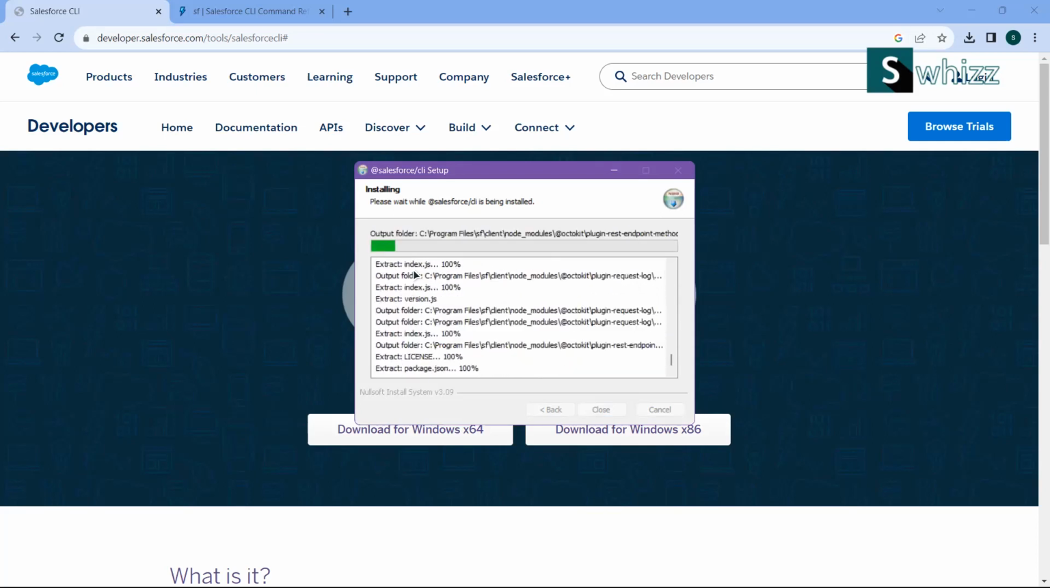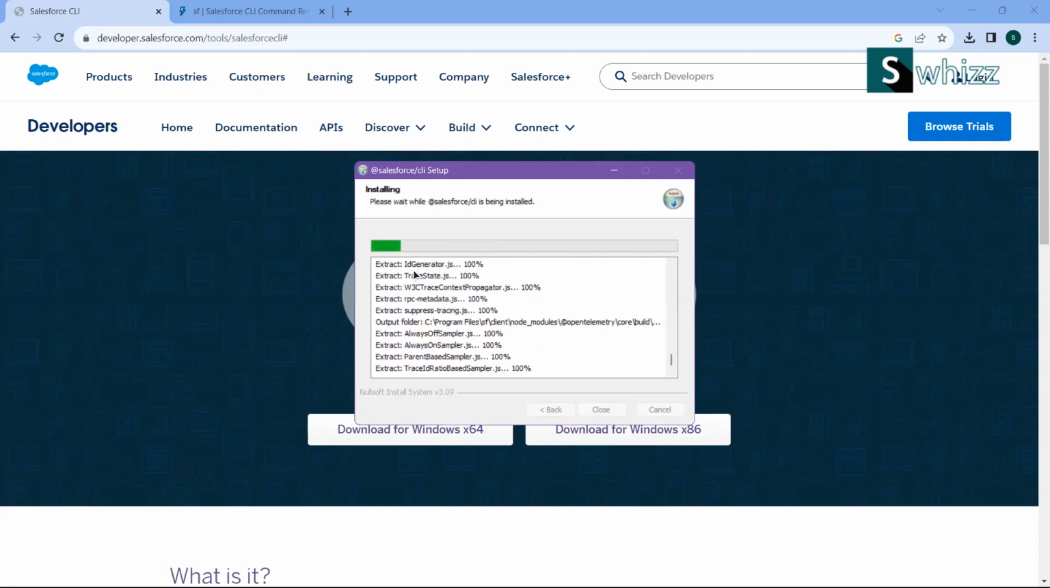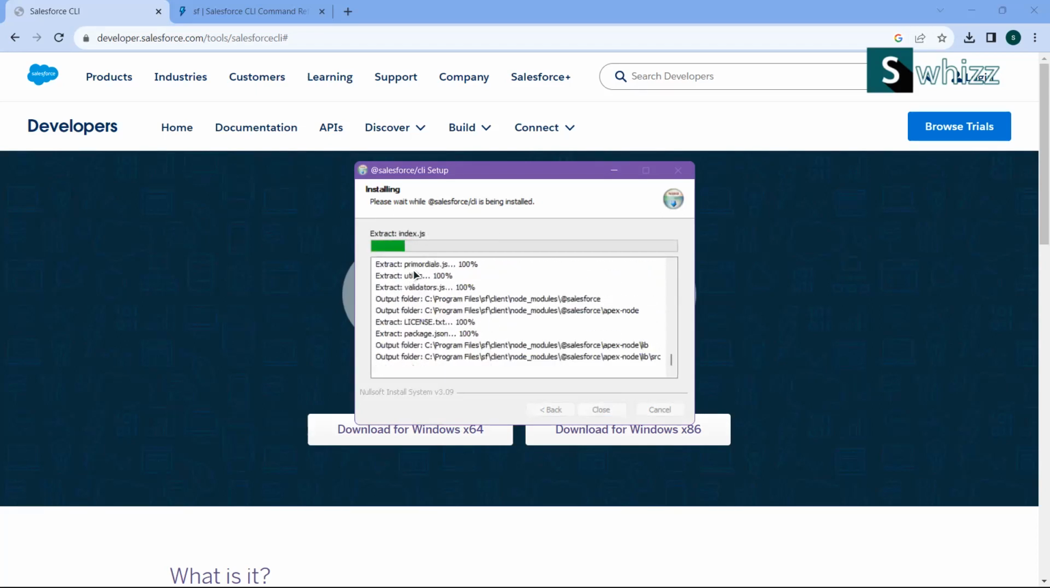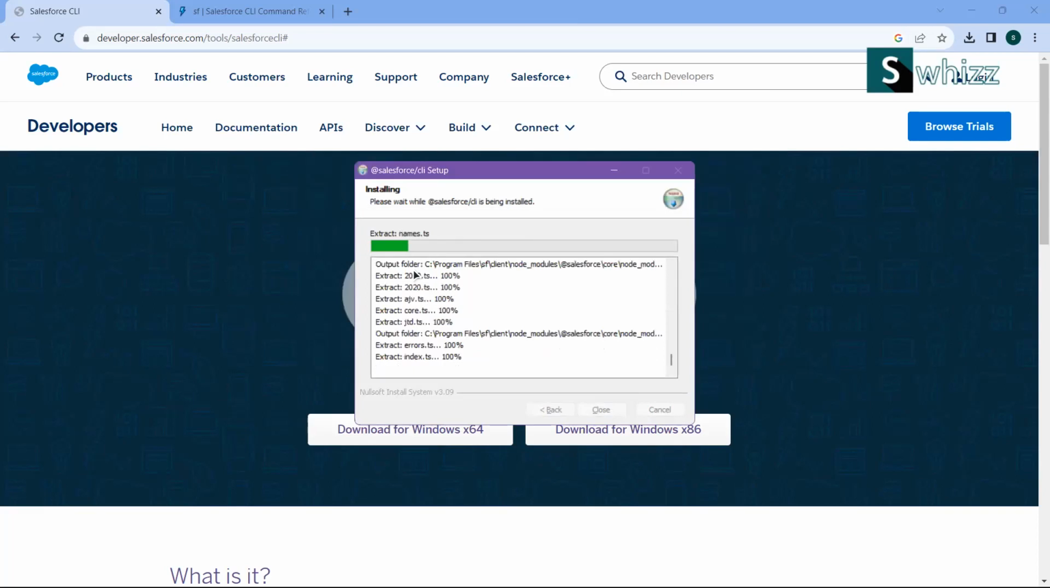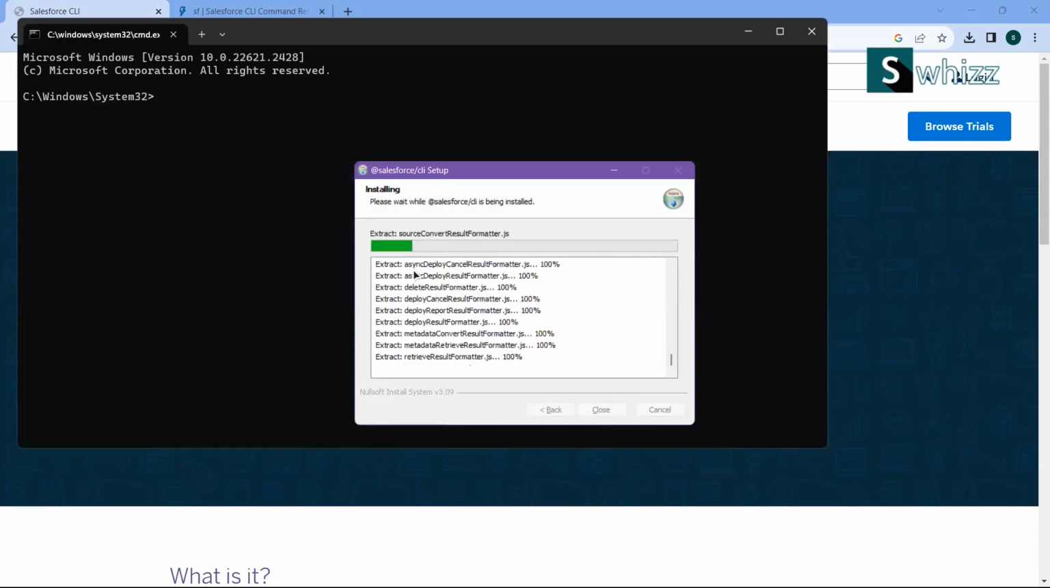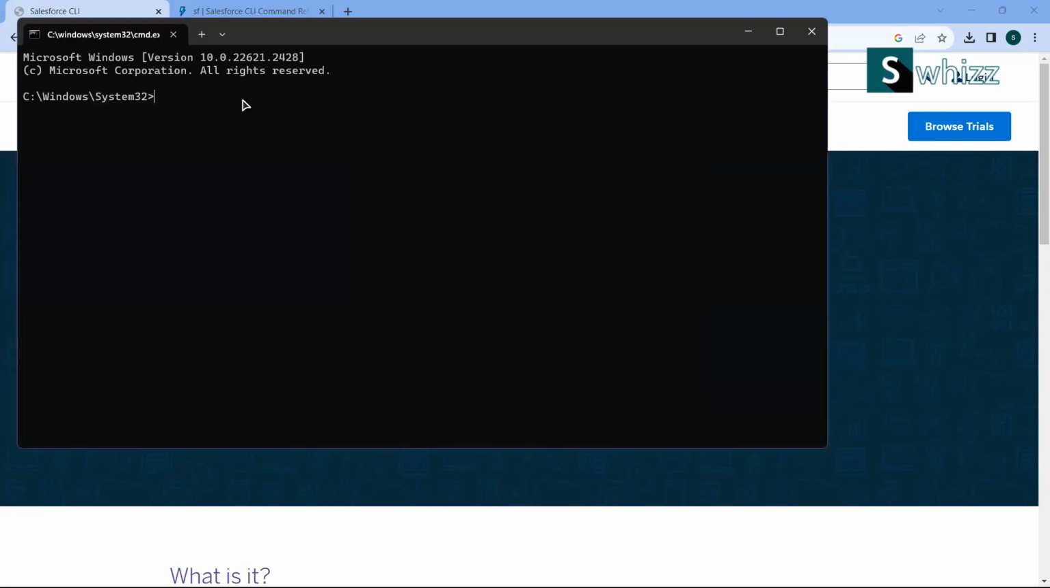In the meantime, let me show you what kind of things will come if you don't have CLI, so that you will understand the difference between before installation and after installation. Let me open my command prompt. Okay, so in the command prompt, I'm going to say SF.